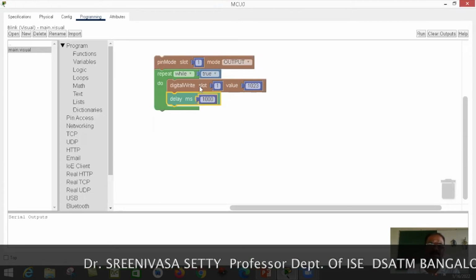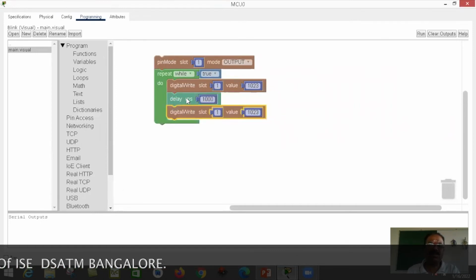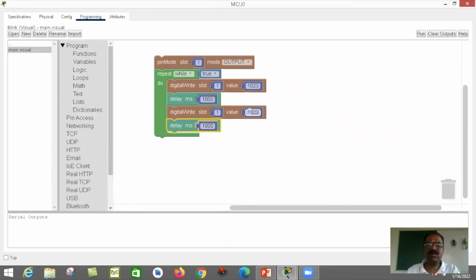We can copy this block, duplicate, click on this, duplicate here, then click on this, duplicate. Now here instead of 1023, I'm going to make it 0 to switch off this LED. Therefore, make it on for 1 second and make it off for 1 second, and this loop keeps executing how many times? Infinite number of times, because here it is while true. This loop is always true. Because of that, whatever blocks are available within this area keep executing infinitely.